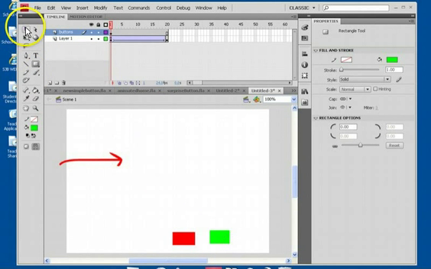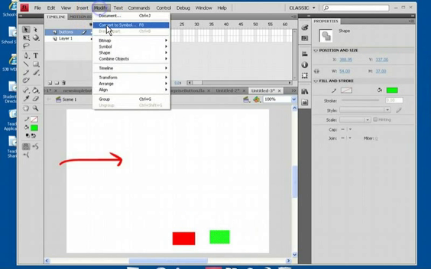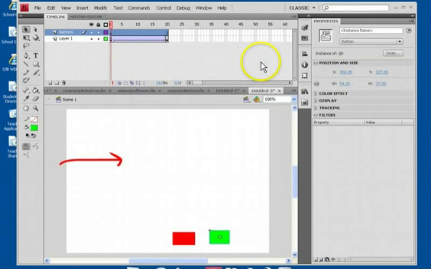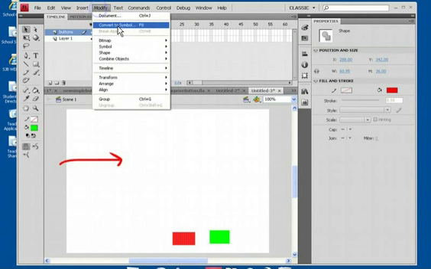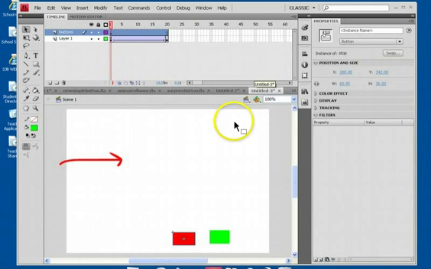Okay, what you have to do next is you have to grab the whole thing, go to modify, convert to symbol, and call it, I'm going to call that one the go button. Make sure it's a button. Okay, I'm not going to make them fancy either, just going to get them to work. There's the red. I'm going to convert it to a symbol, and I'm going to call that one the stop button. All right, so now those buttons are ready to use, but they have to have some intelligence.